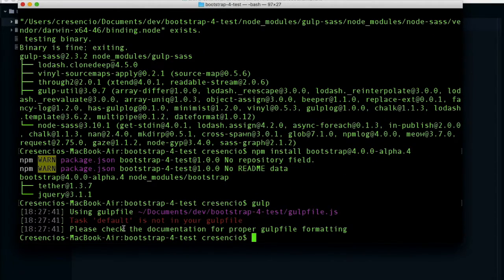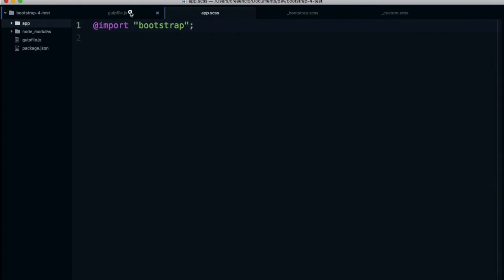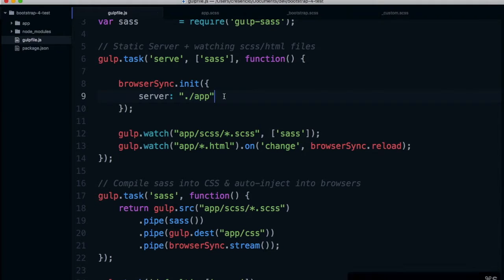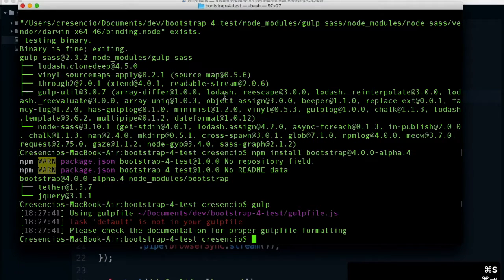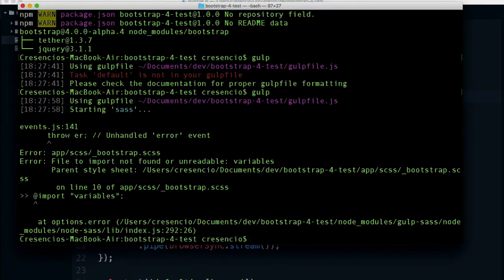Task default is not in your gulp file. I probably didn't save this one yet, so let me just save that. I'll come back and run the command again, gulp, and hit return, and we'll see what it does. Oh, we have an error. File to import not found or unreadable: variables.